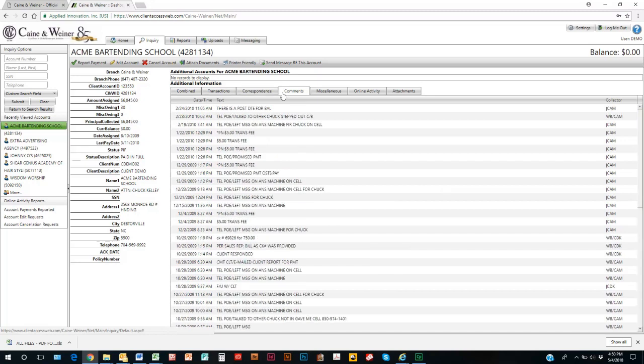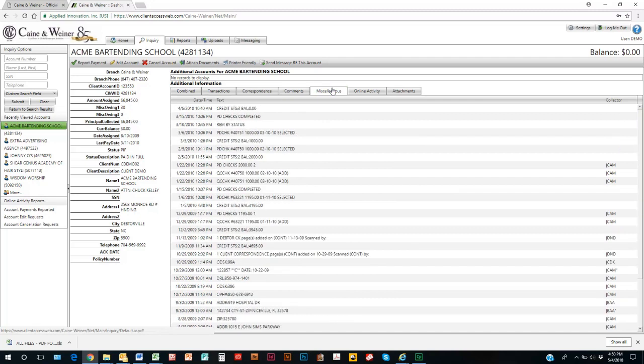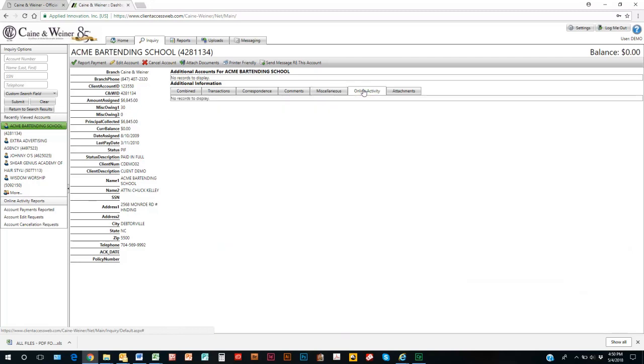Comments are comments from the collector and/or manager. Miscellaneous is miscellaneous information such as the credit report, credit ran on the account, etc. Online activity is any online activity that has been attached to the account. And attachments would be copies of documents or any other attachment that has been assigned to that account.